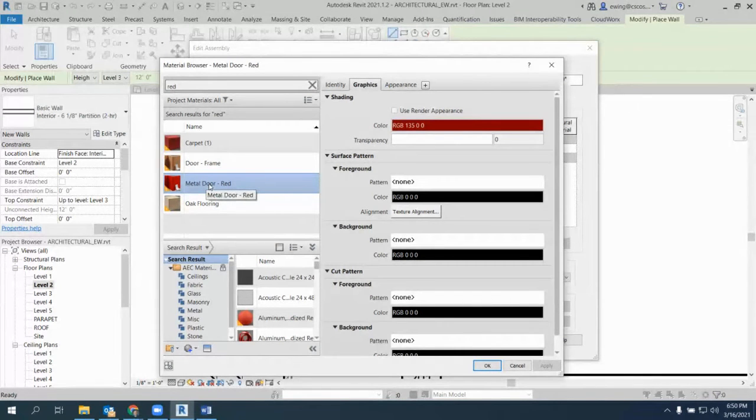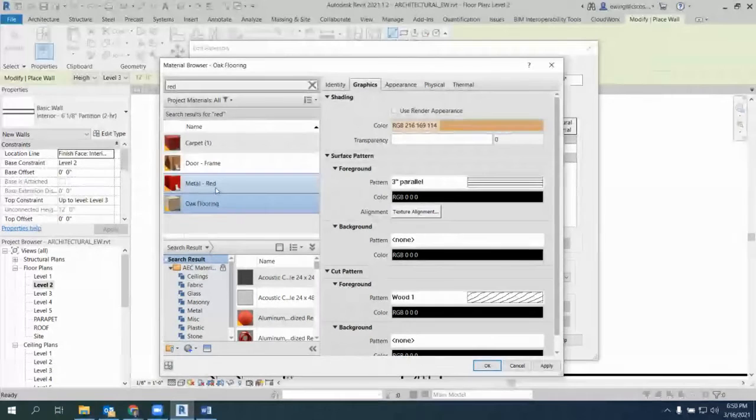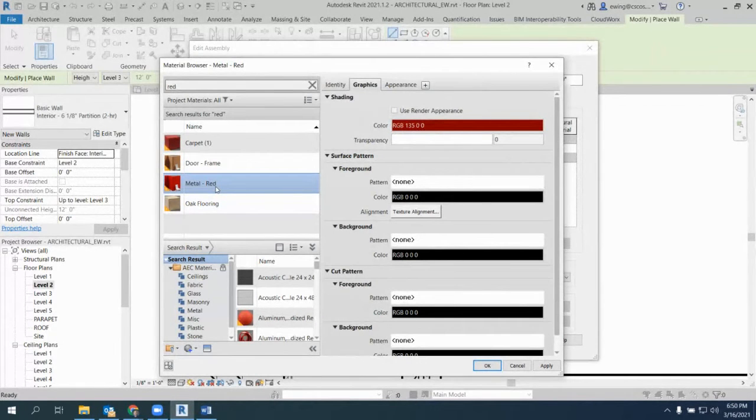Instead of metal door red, what we can do, go ahead and right click on metal door red. I'm sorry, I know I'm being kind of indecisive. Right click on metal door red and just rename it. Let's call it metal hyphen red. Yeah, it's gonna be sweet.